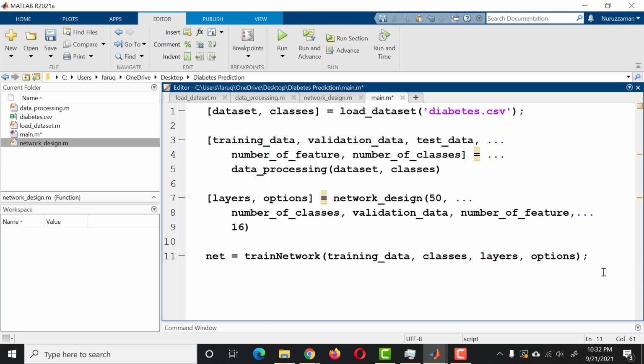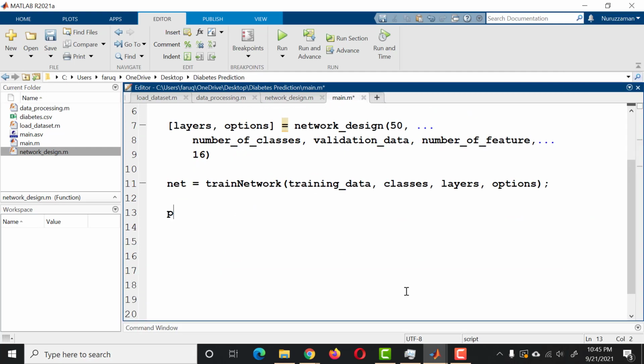So it is time to write the code to test the network. Declare a variable named predicted and use the classify function. The first argument of this function is the net. Second argument is the test data from first to last column. Then the mini batch size is 16. So this function will use the trained network to classify the test data, and then it stores the result in the predicted variable.